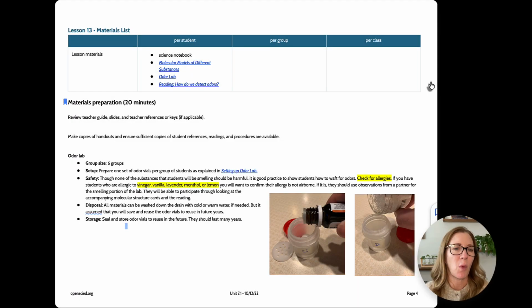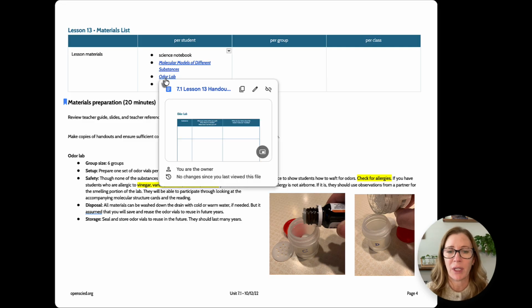In this video, I'm going to walk you through the materials prep for lesson 13 of unit 7.1. This is the life science lesson where we're going to be detecting odors and figuring out how we do this using our brains. There is an odor lab. Here's a handout. Every student will need one of these. It's just a data table they will complete.